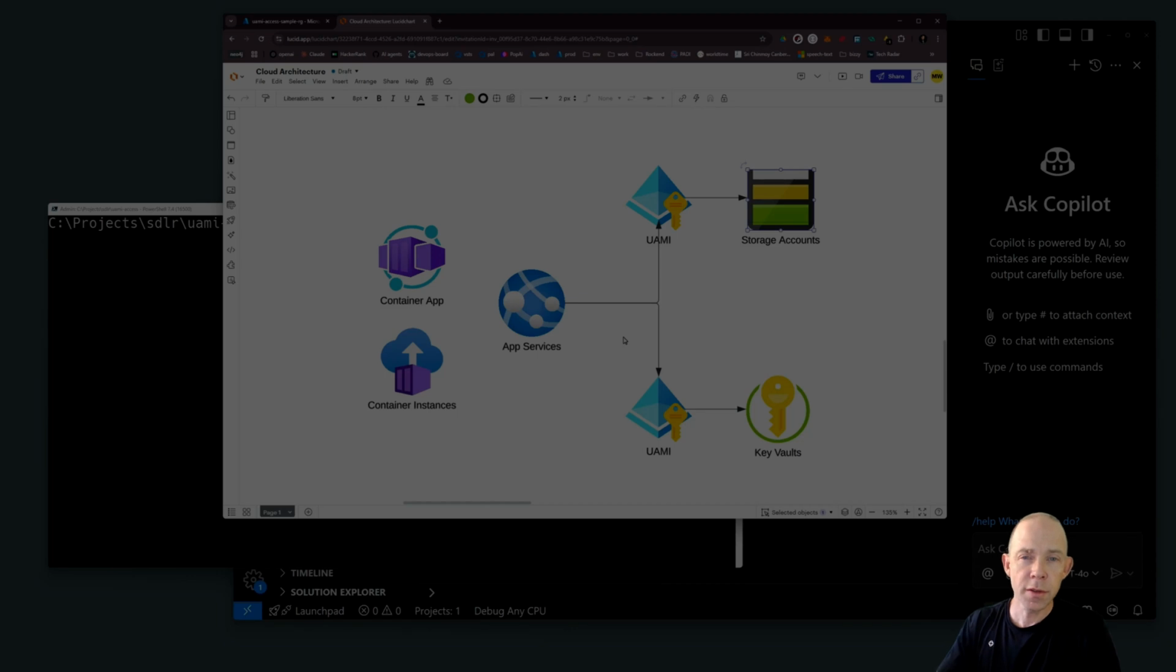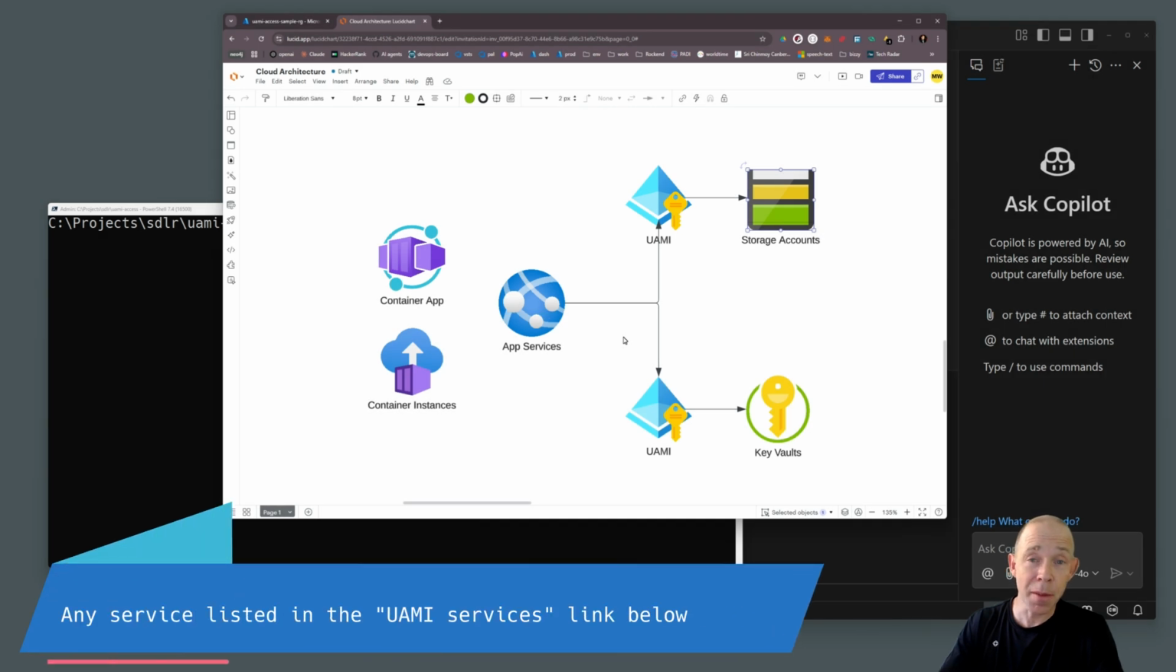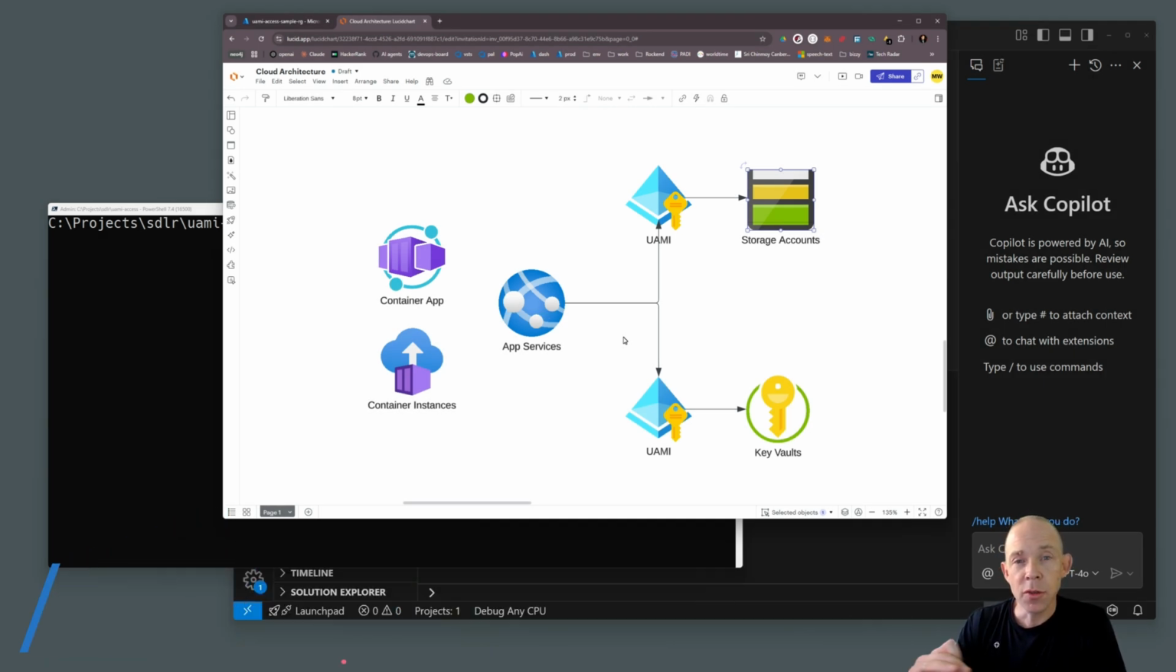If you have a service that you want to run in an Azure App Service, or maybe a container instance or an Azure Container App, and you need that service to connect to a storage account or a key vault, how can you set it up so that that service has the appropriate access?